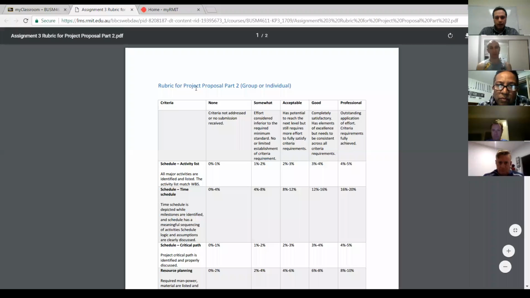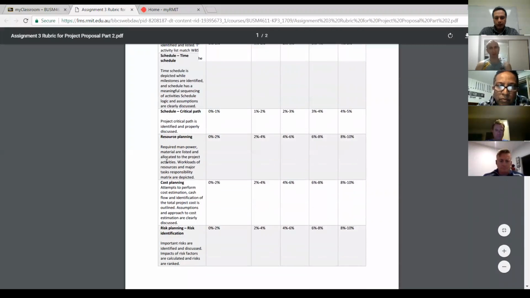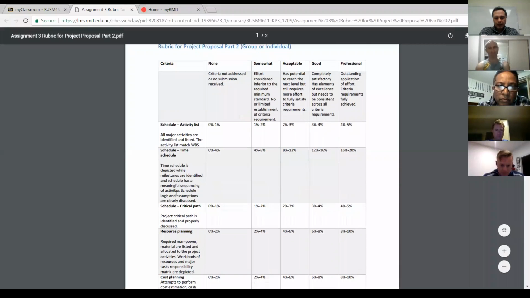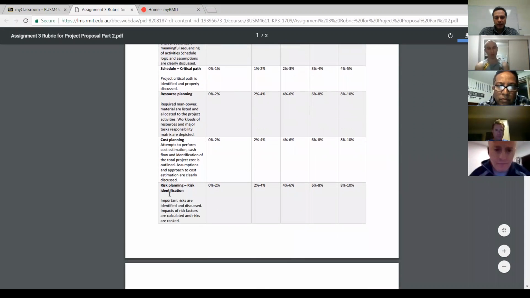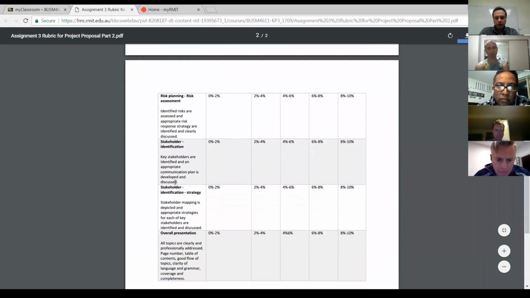All right. So I shared the rubric for assignment 3 for you. Probably you haven't seen it so far, but I want to discuss some points with you. So this is the rubric for assignment 3. As you will see, you should put your schedule and your resource planning, your cost planning, your risk management activities and stakeholders analysis.